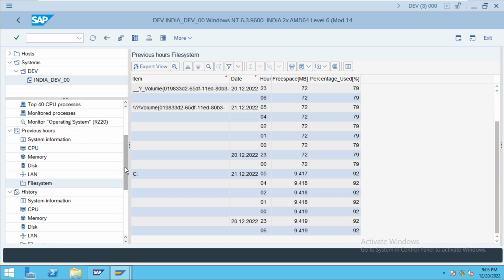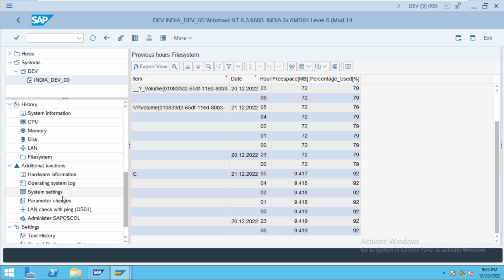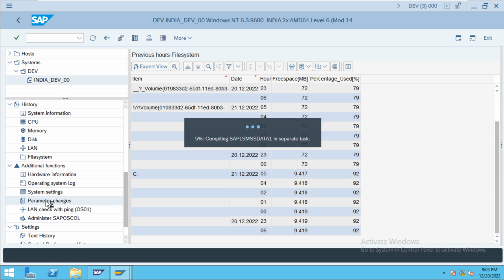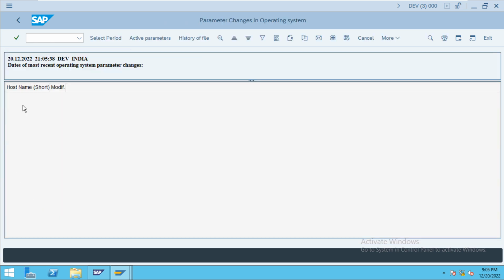You can check from here also. Parameter changes. Did anyone change parameters recently? It will show you. That is causing these bottlenecks, memory performance issues at OS level. Because of OS level parameter changes, the system is giving some performance issues. It will show you the latest modified parameters list. Then try to change those parameters back to the old values and try that.